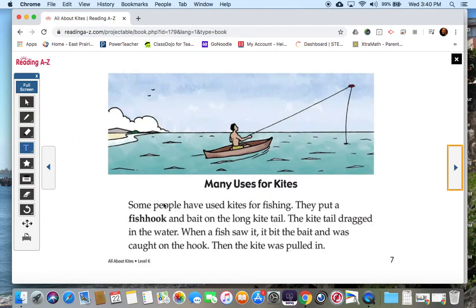Many uses for kites. Some people have used kites for fishing. They put a fish hook and bait on the long kite tail. The kite tail dragged in the water. When a fish saw it, it bit the bait and was caught on the hook. Then the kite was pulled in. So now I actually have one of my questions answered here. When I asked in the beginning of the text how kites can be used as a tool, I can see here the author has told me that a kite can be used for fishing.